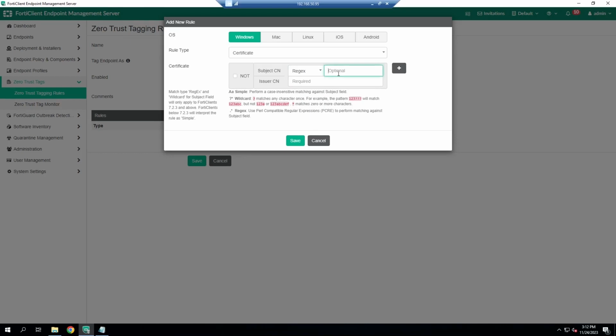So here I'm going to write a regular expression. I know that the subject name for an EMS ZTNA certificate is a 32-character hexadecimal number, which can be composed of digits 0 to 9 and the letters A to F, both uppercase and lowercase, and it's 32 characters. And the issuer will be the EMS certificate serial number.